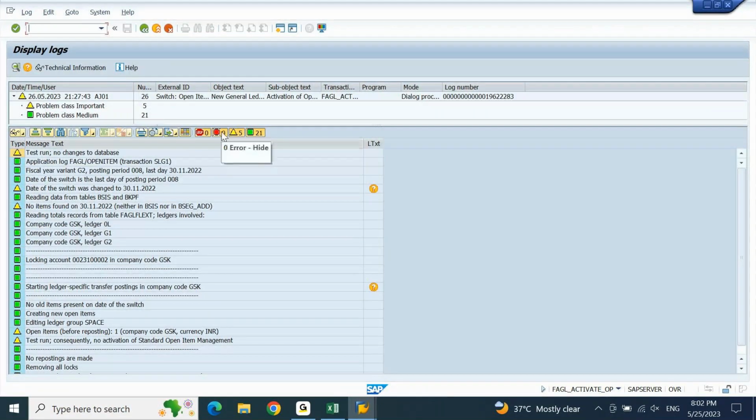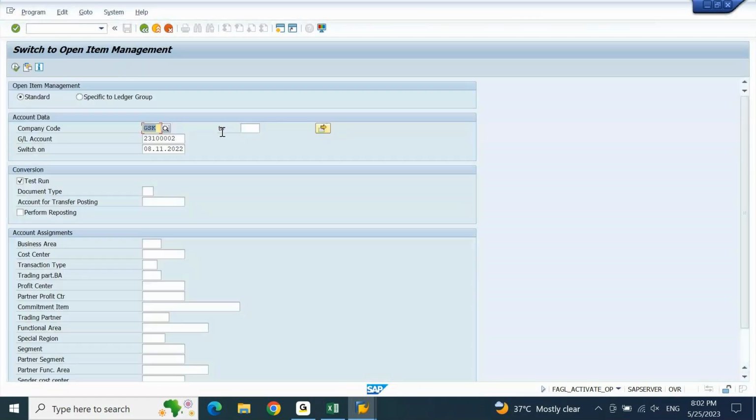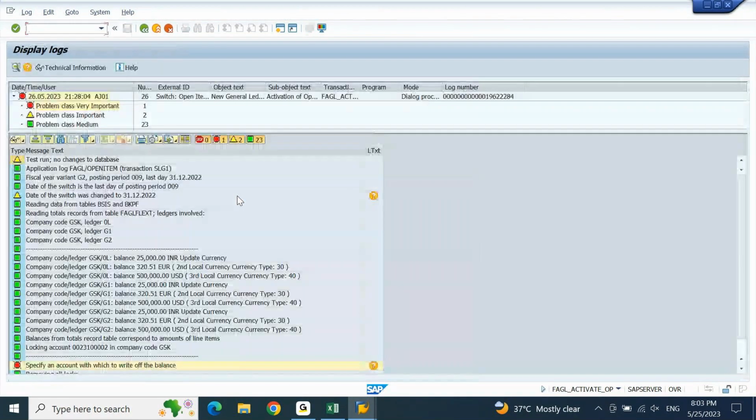On the other side, if I try to put this date in the current month, but before the first document posting date, let me run this. It is taking this month, which means the month in which you have given the closing date, 31st December 2022, and this is giving an error message.